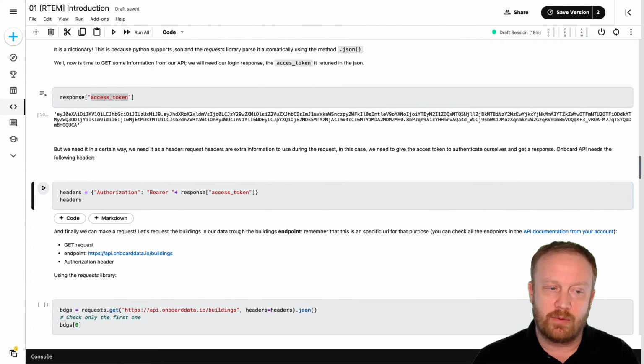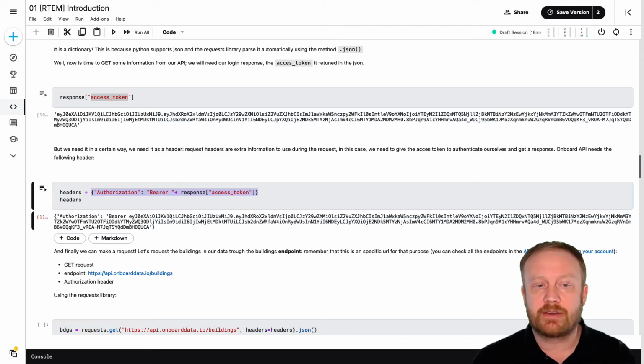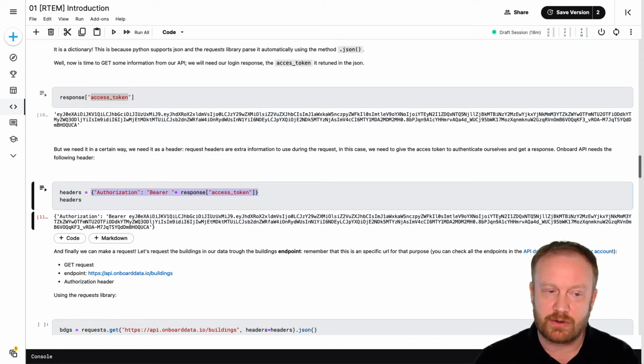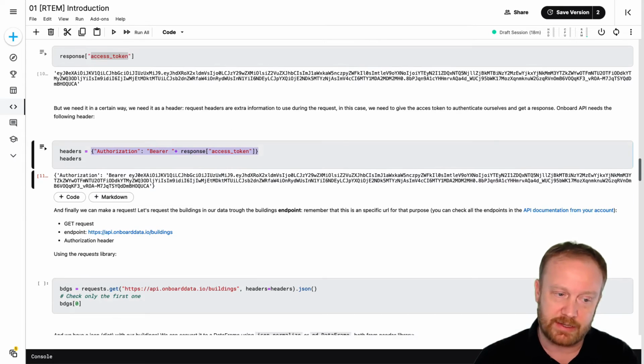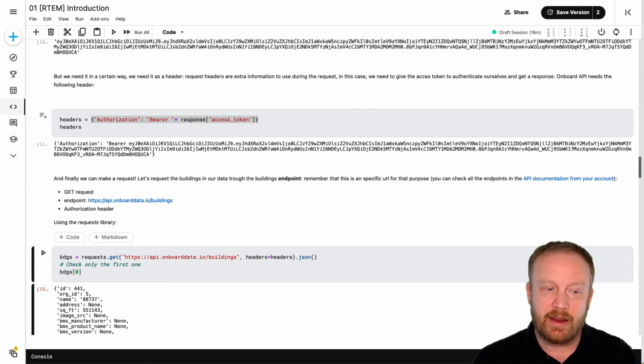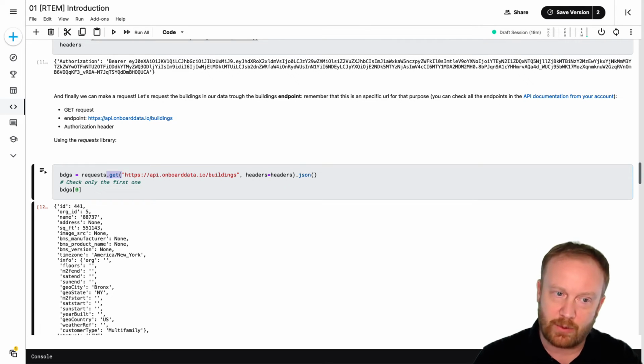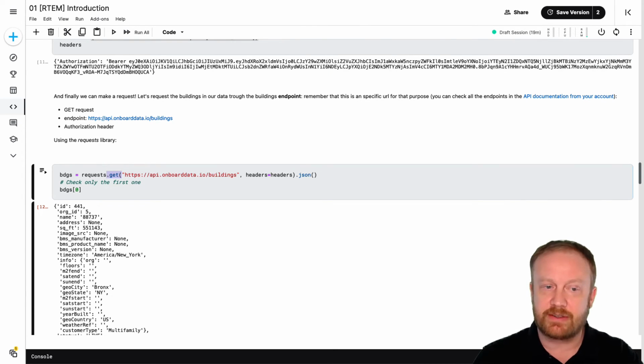So, how to do that? Within the requests library, there's a way that you can create what's called a header. That header takes the access token that we just created and packages it into another Python dict object. And then you are able to use that header in a function called get. So you're going to send what's called a get request to ask the API for certain types of data.